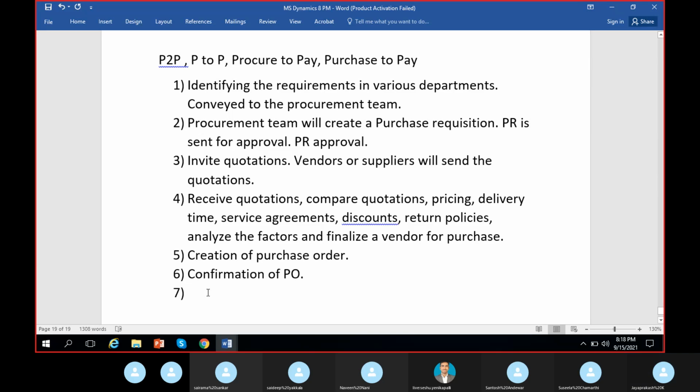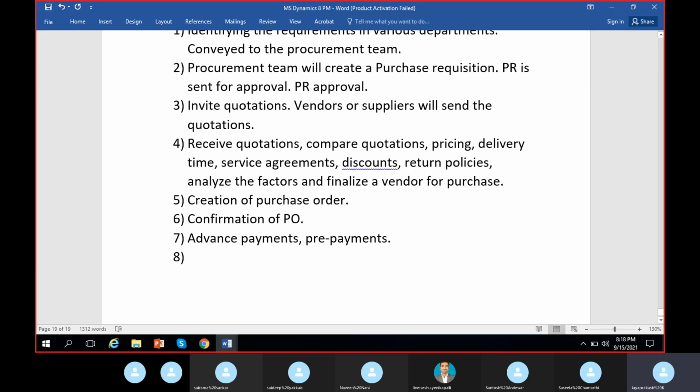Then there are chances that the supplier might ask you to pay advance payments or prepayments in business. Normally if they're delivering 100 laptops, they might ask for an advance payment before they deliver. So that point also can be inserted here: advance payments or prepayments.